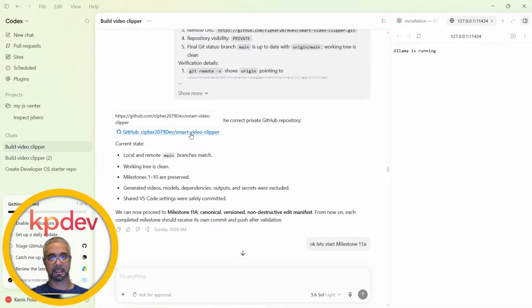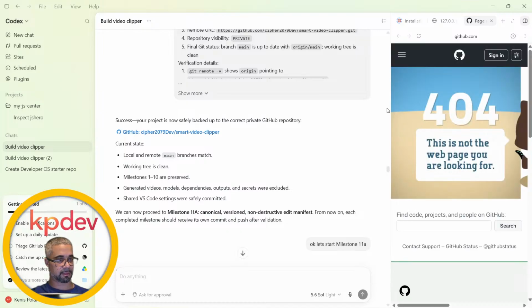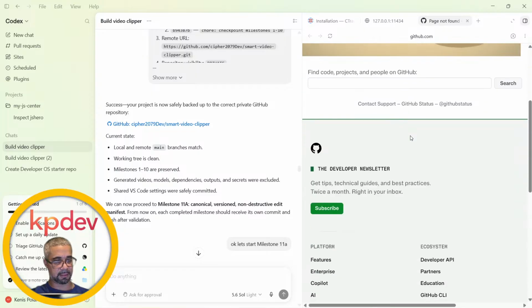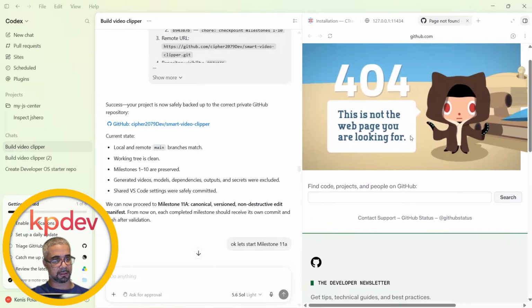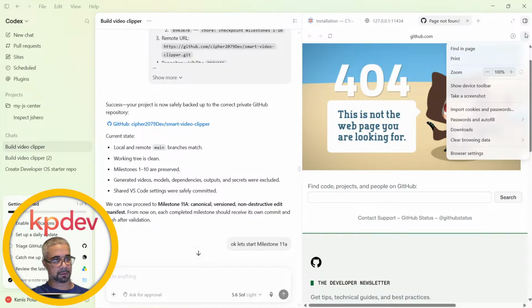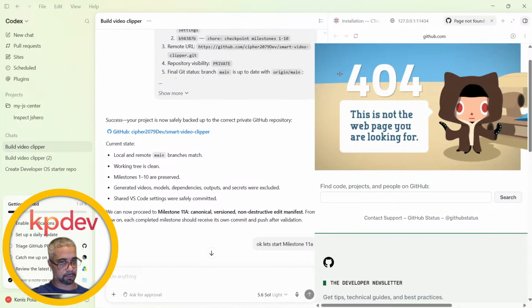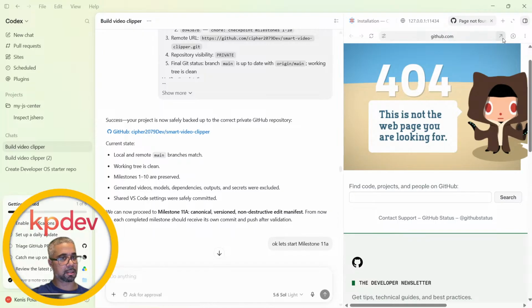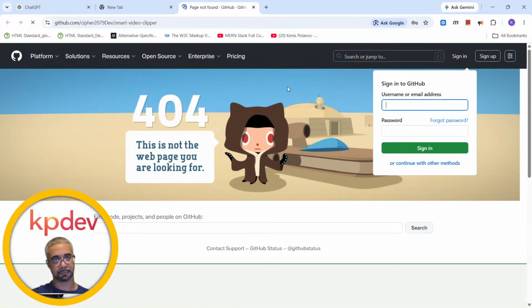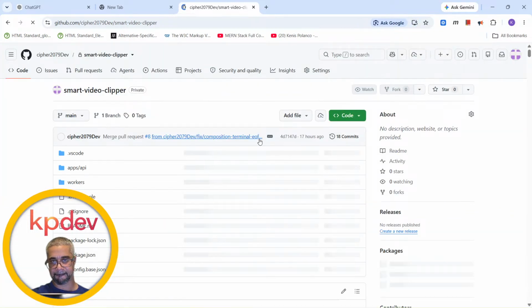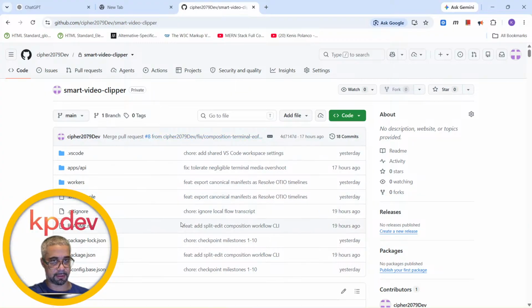Fine. Let me go ahead and open this. 404 error. Wonder why. Yeah, this usually happens because I'm not logged in. So let's open it in my browser. Browser setting, clear browser data. Let me go to GitHub.com. What is this for? External. There you go. So yeah, this should be it. Okay, let's log in. And I want to see where we are with this.